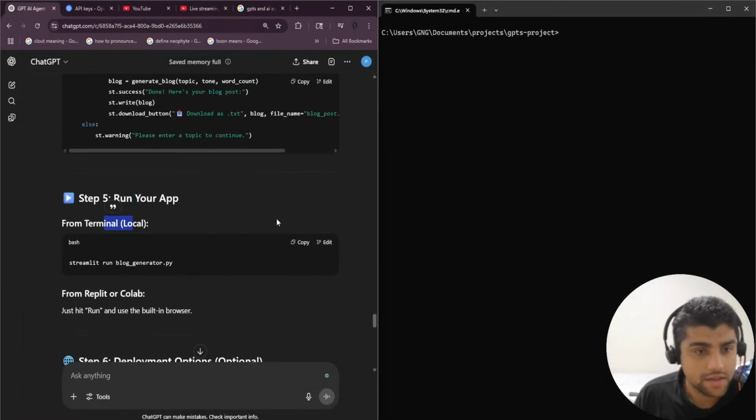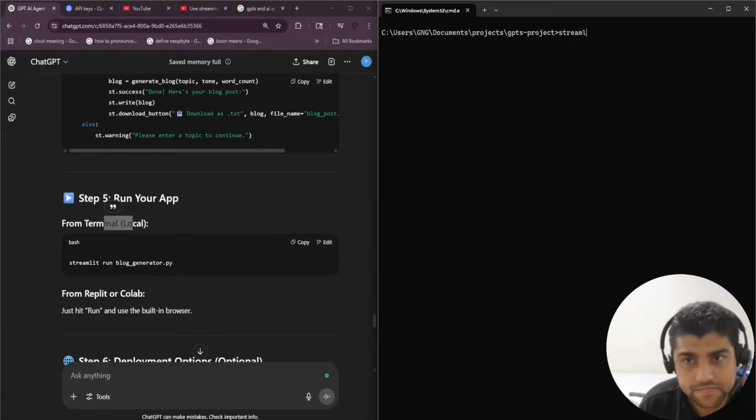Run your app, and then within the terminal, what we can do is run, and then we have blog underscore generator. Let's see what happens here.